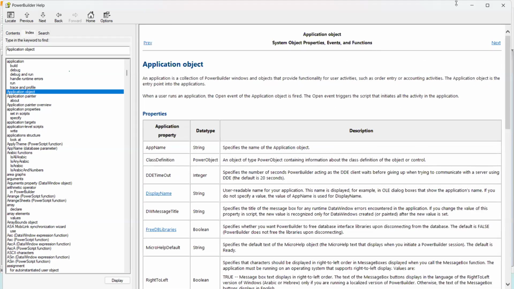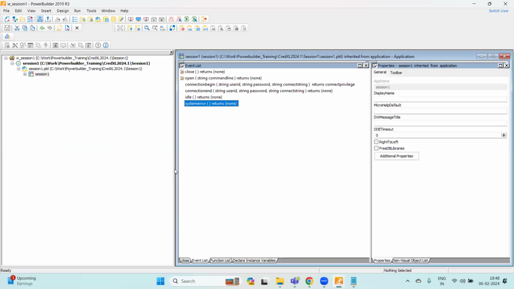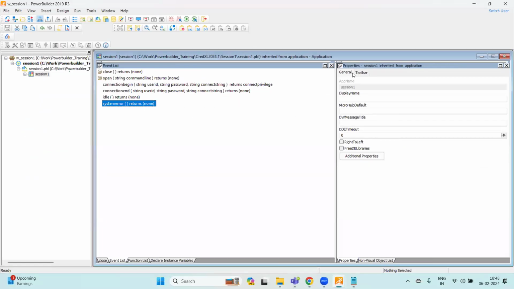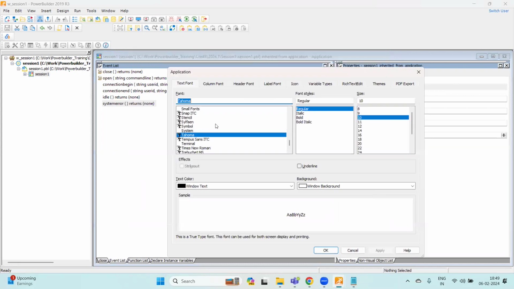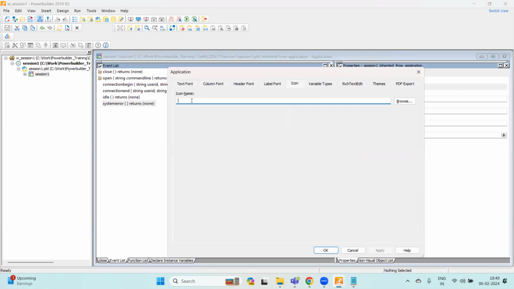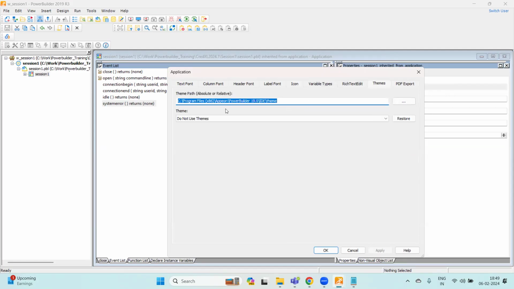And now let me show you the other part of the application object. Here, look at this area. This is called the property window. Every object has a property window. And here are additional properties. In additional properties, you can set your default fonts, size, column fonts, header fonts, many more things. Icon, like if you want to add some icon to your application, and theme also. If you want to use a theme, let me show you a theme.